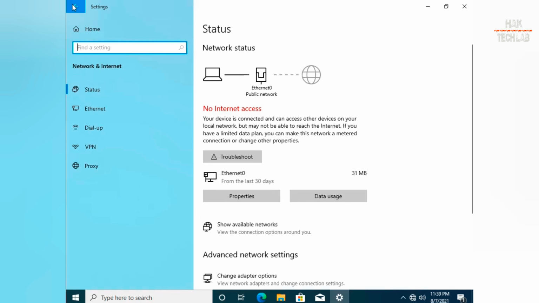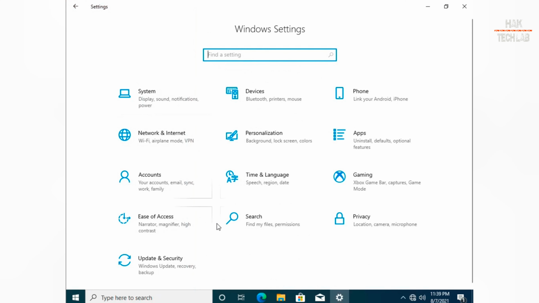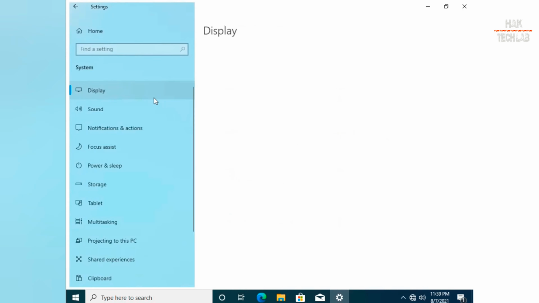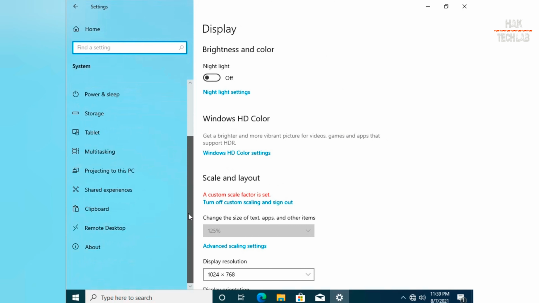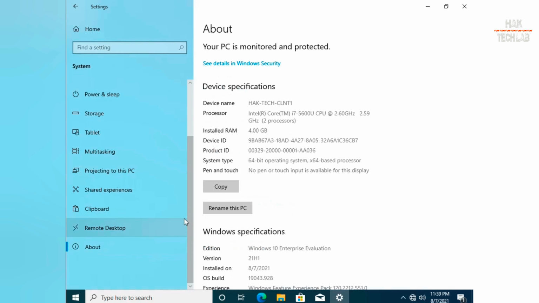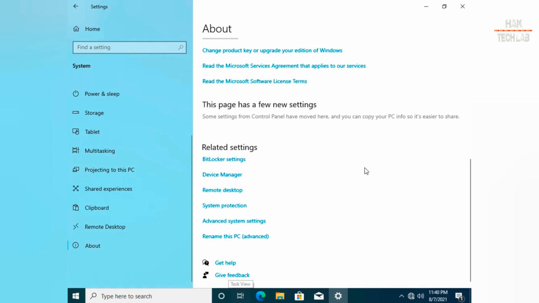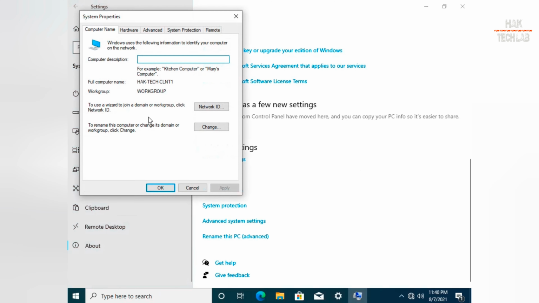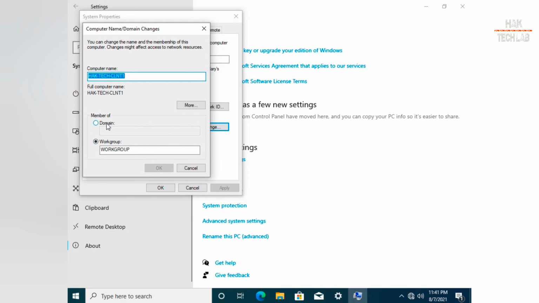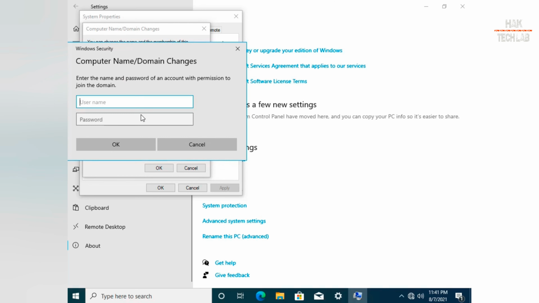Now we can connect this PC to the domain. We click on System. Go to About and scroll down and click on Rename this PC. Just change and put the domain name here. My domain is lab.local. Click OK.